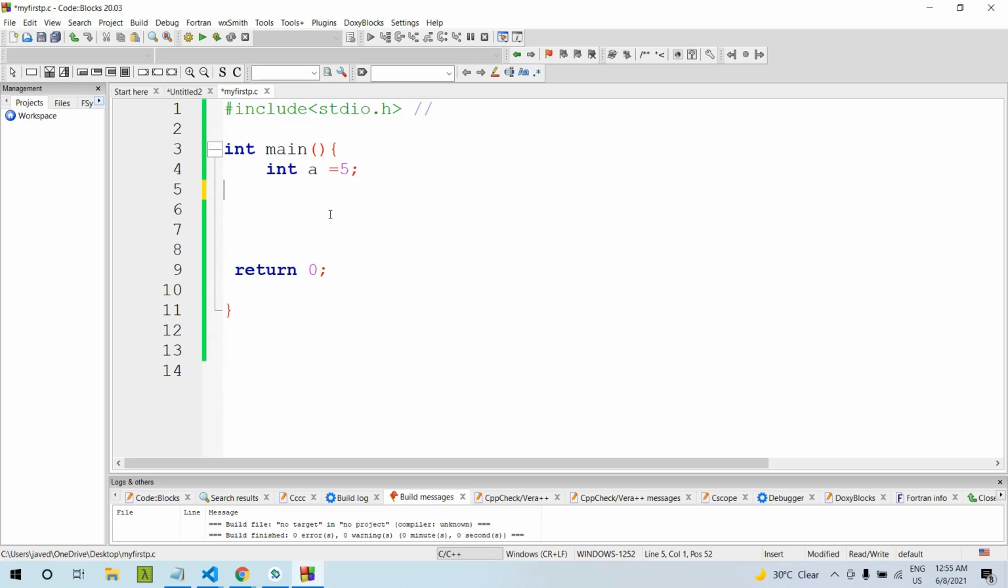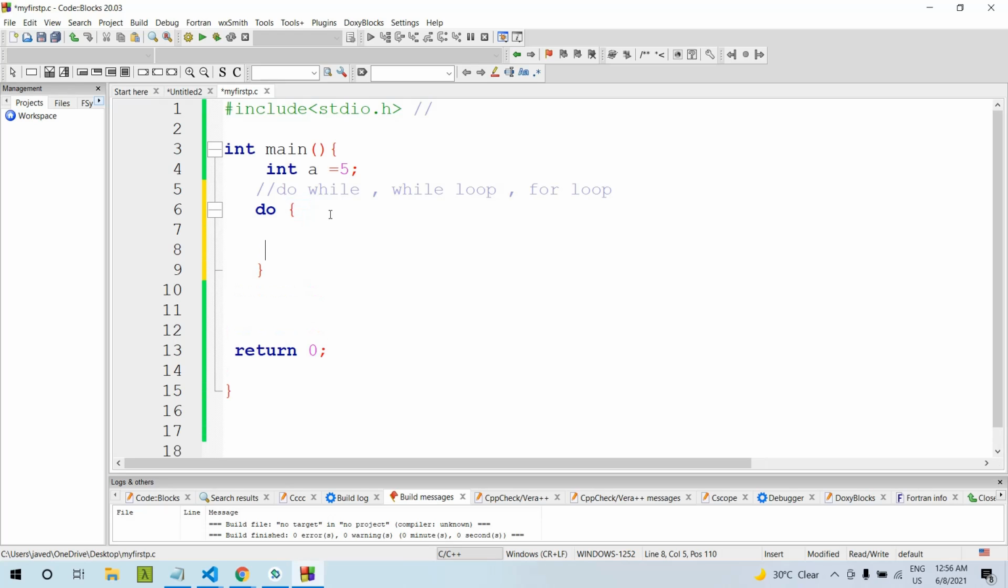Now we'll talk about the types of loops. We have three types of loops: the do while loop, the while loop, and the for loop. First we will check the syntax of the do while loop. We write the do keyword, then start curly braces, then end curly braces, then here we write the condition. This is the syntax.